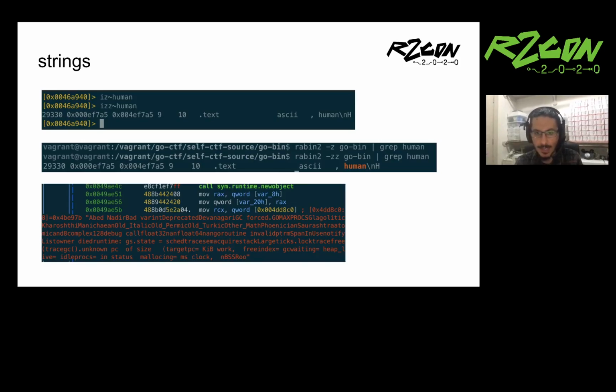Now, the same thing happens if we use radare2. If we just pass it the C flag to look for just the text section, and we grep for human, we get nothing. If we search the entire binary, then we get the string that we're looking for.